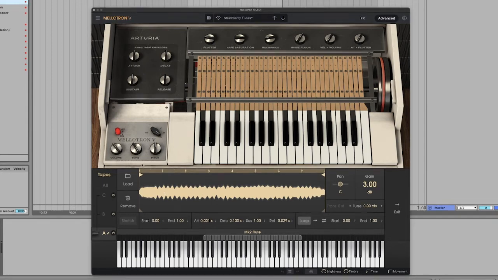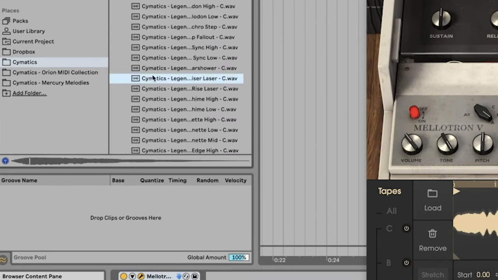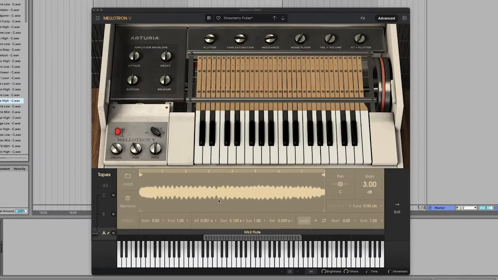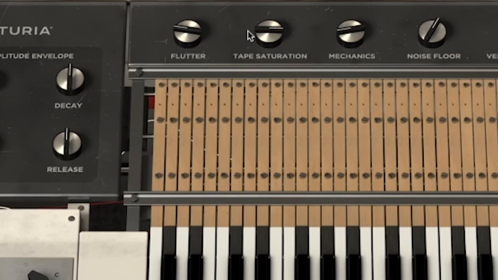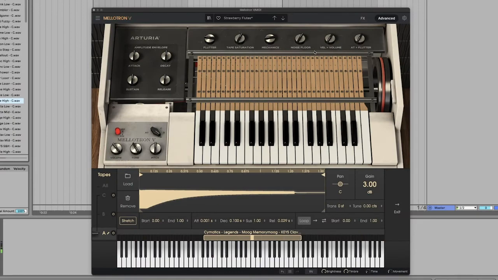So for instance, this is from Legends. And it stretches it, right? You can make it really short, or you can actually get it to stretch. And the stretching algorithm's pretty good, and it's got tape saturation. You can add tape saturation per voice, which is a cool tip for Mellotron, and I just love the way it sounds.